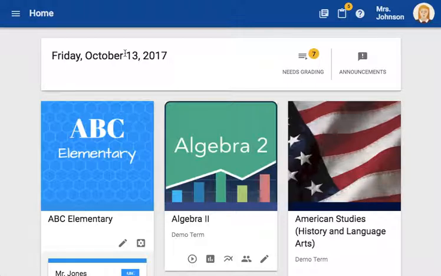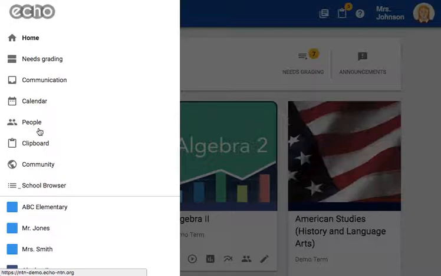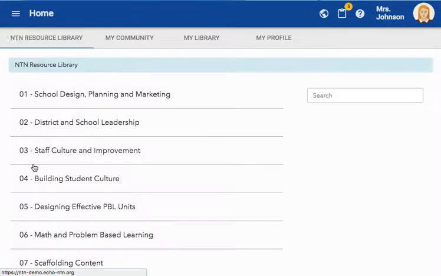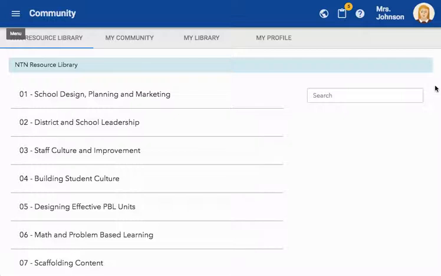In order for you to be able to have access to all parts of the Echo community and for you to share your own resources with others, you have to share your profile. To share your profile, enter the community through the main menu on the left-hand side of your homepage. Once you are in the community, click on the My Profile tab.